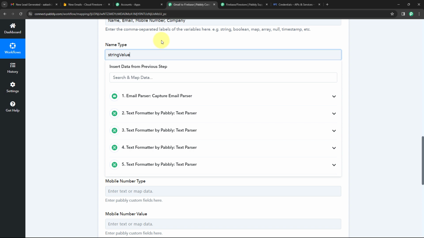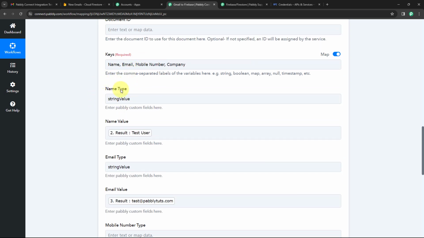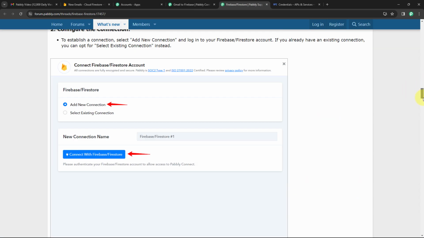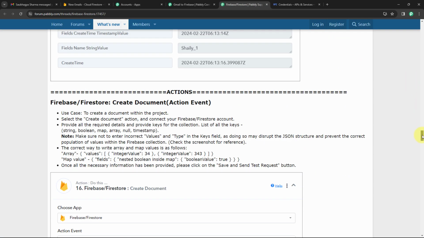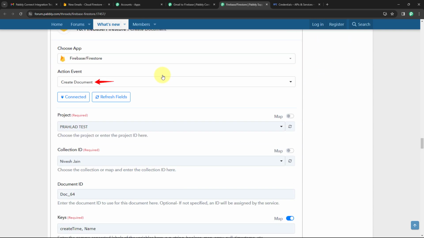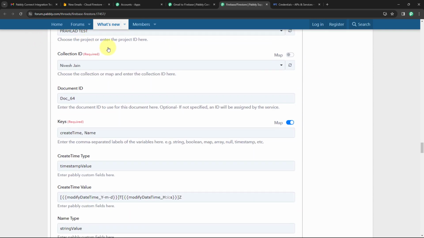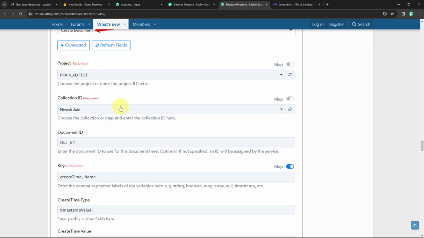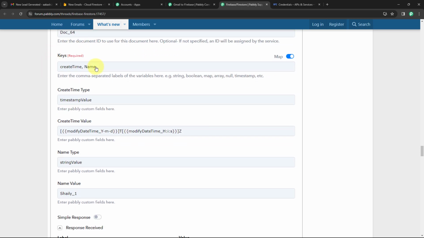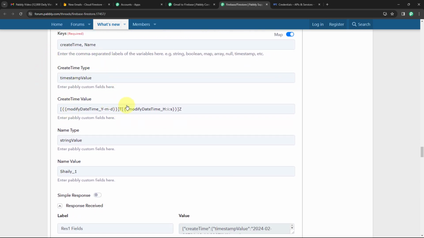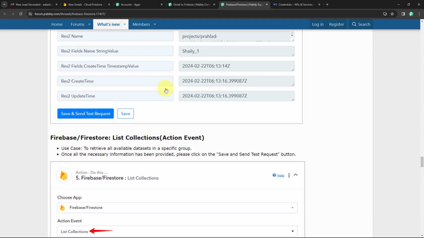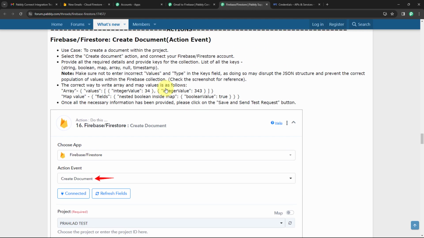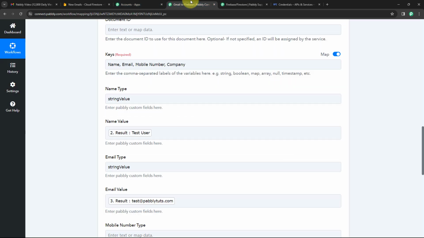Now, if you have any kind of doubts while adding these fields or entering the type or the value of these fields, in this documentation we have a step-by-step guide for this as well. So here you can see we have a complete step-by-step guide on how you can create a document. First, you have to connect to your Firebase account, then select the action event. Then you have to select the project and collection. Then enter the document ID, enter the keys, mention the type of the key and the value which you want to enter. Once again, the type of the key and the value which you want to enter. And after that, here you can see all the data could be added over here. So in this way, you can set up this action step.